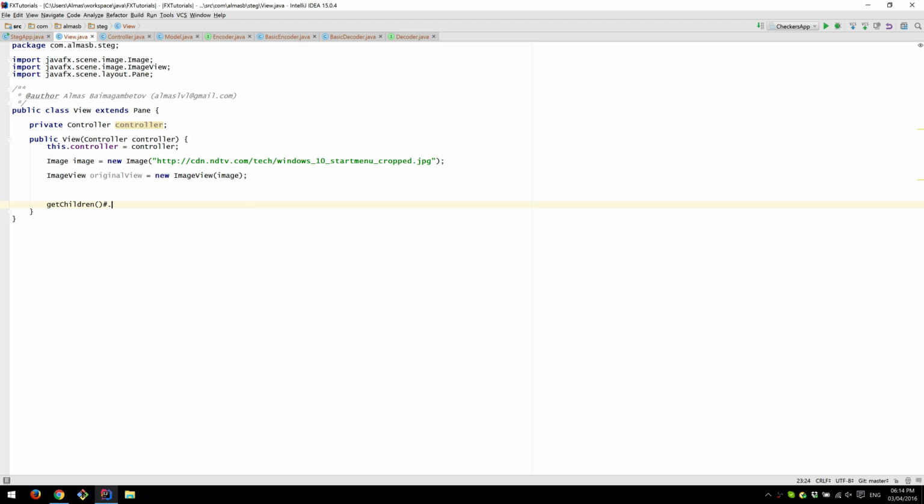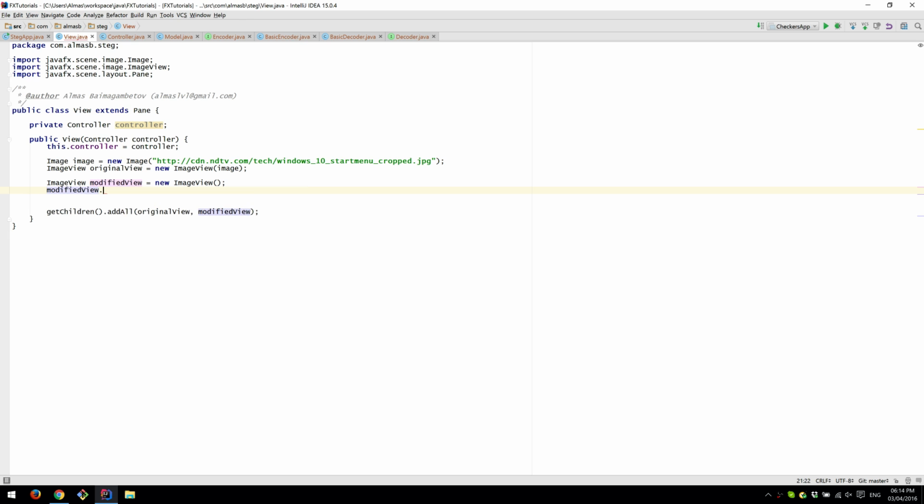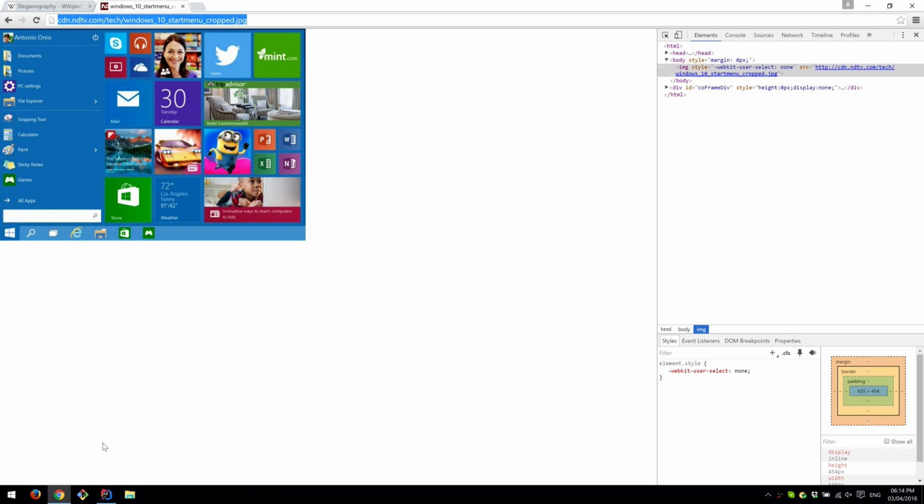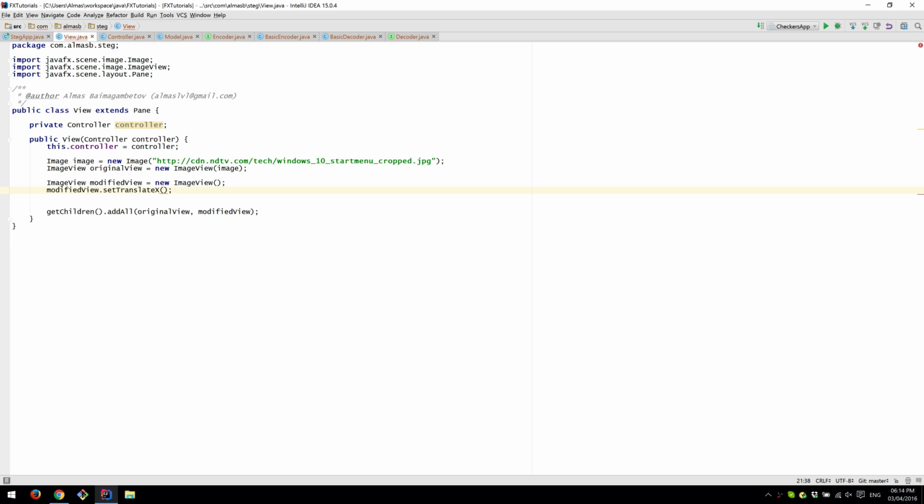Get children, all original view. So this will be positioned 0, 0. Then we need to have another image view, modified view. I'm going to move modified view, set translate x by the width. The width of this image is 635. So if you're using a different image, then change these values accordingly.